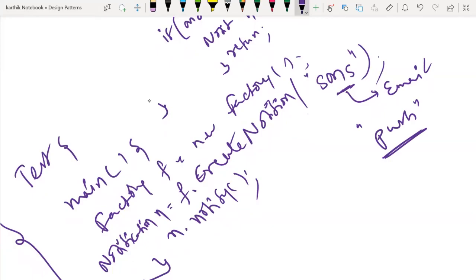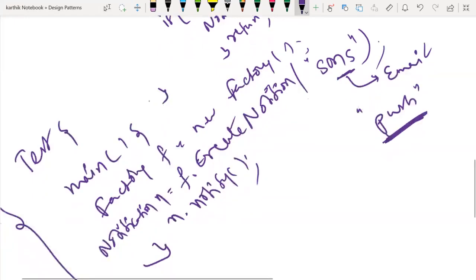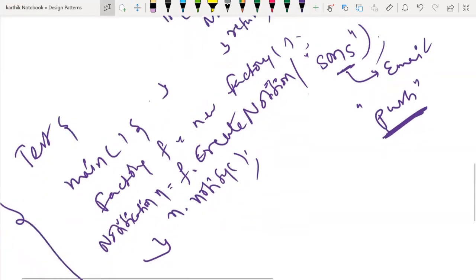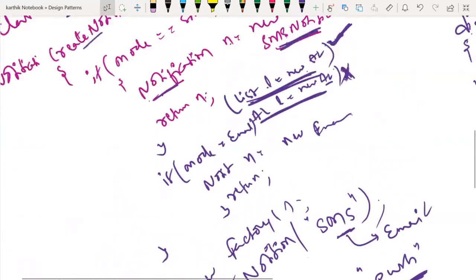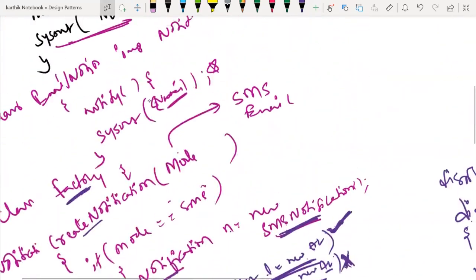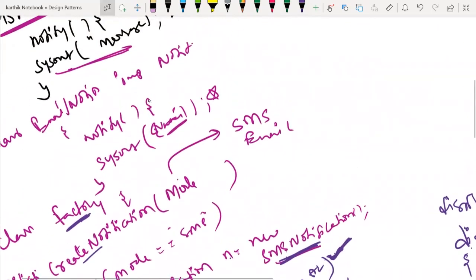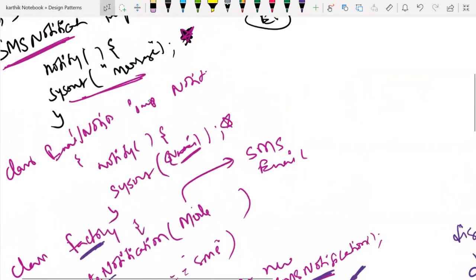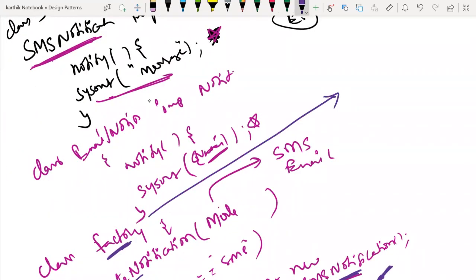If he is passing it, is he modifying any code? No, he's just passing one more input argument, correct? So is there any change in the code? No. Then what do I need to do first? Do I need to touch these classes, SMS notification and email notification? No. That means I am not modifying the previous code. What I'm doing is I will create one more class called push notification, correct?